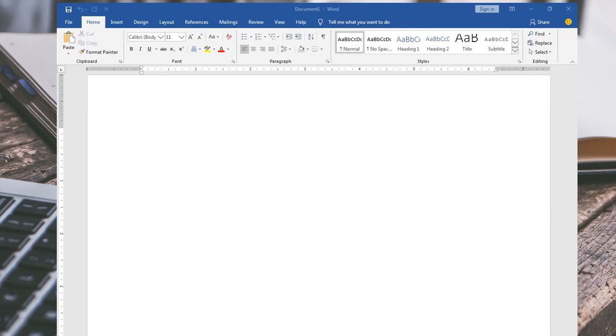We are here now in an opened MS Word document, an empty document. Right now, I'm going to show you a simple example of how to perform a simple calculation. I will add a table containing data in it. I will add a table with 7 columns and 5 rows.